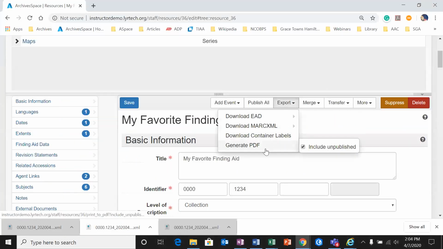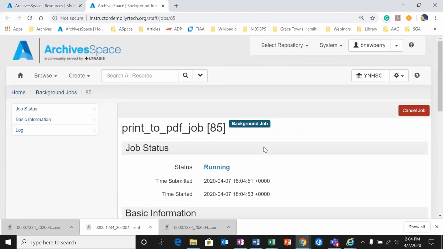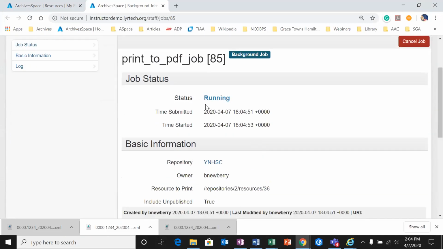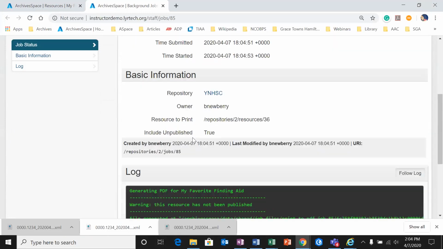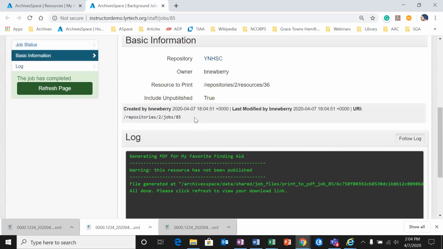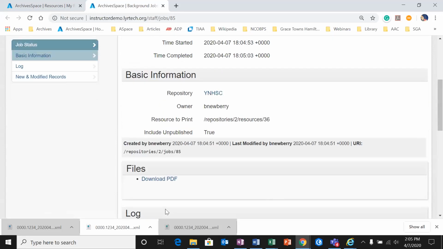And then if you want to create a PDF, you can. That will take you to a background job. So the background job will show you status, which is running, when you submitted it, the time it started doing the job, the basic information about this record, such as what repository and who created it, what you're printing, and if you're printing the unpublished. It will give you a log of what's going on. If it's unpublished, it will give you a warning of that. It will tell you when it's done, and when you refresh the page, you'll get download PDF.